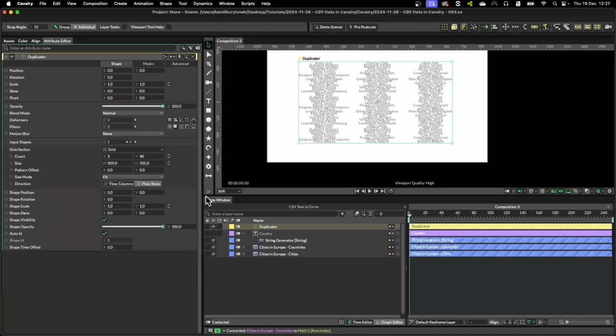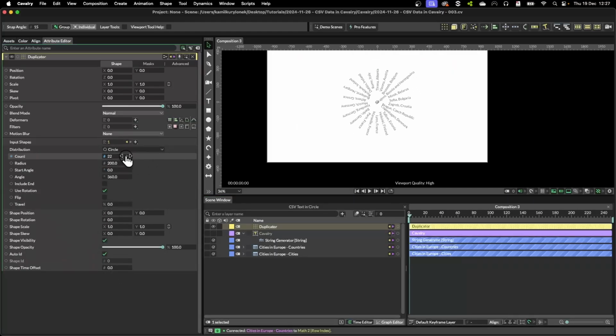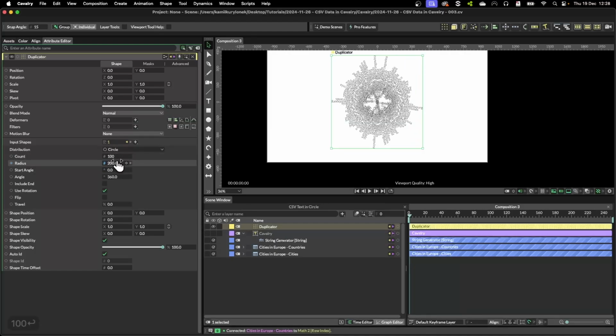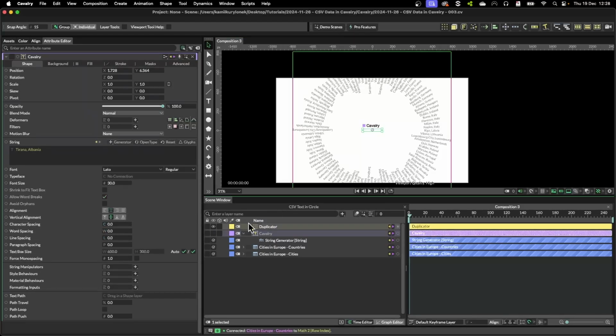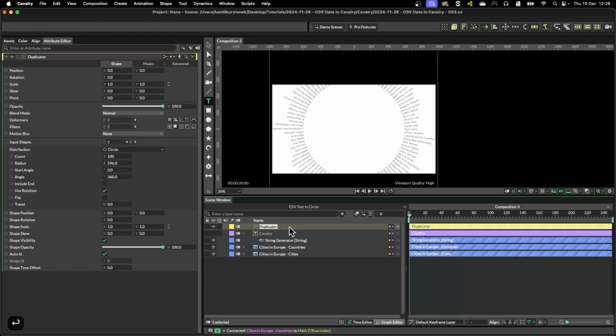What I need to do now is simply change the duplicator into a circle, then increase the number of copies. As you can see, we are making extra and extra copies once we reach the end of the list. I'm going to expand the radius. Now what we can do to style this, we can change the alignment to the left. I'm going to rename the duplicator to citizen circle.